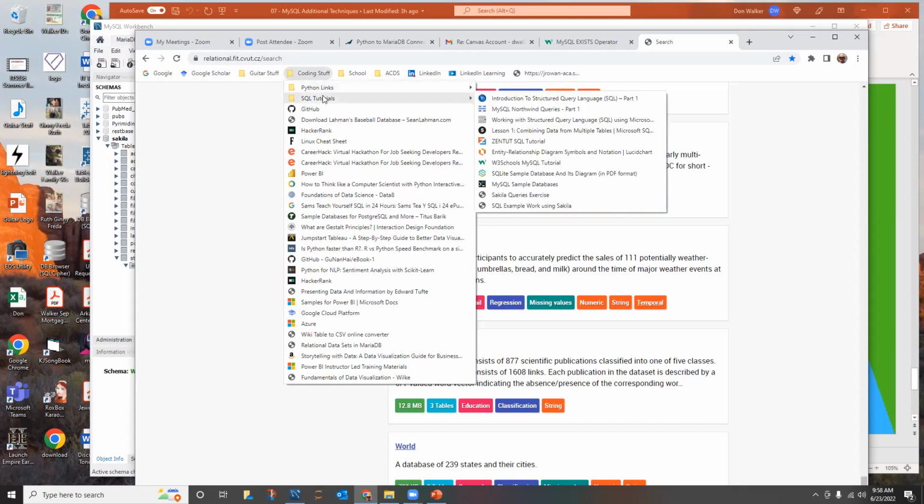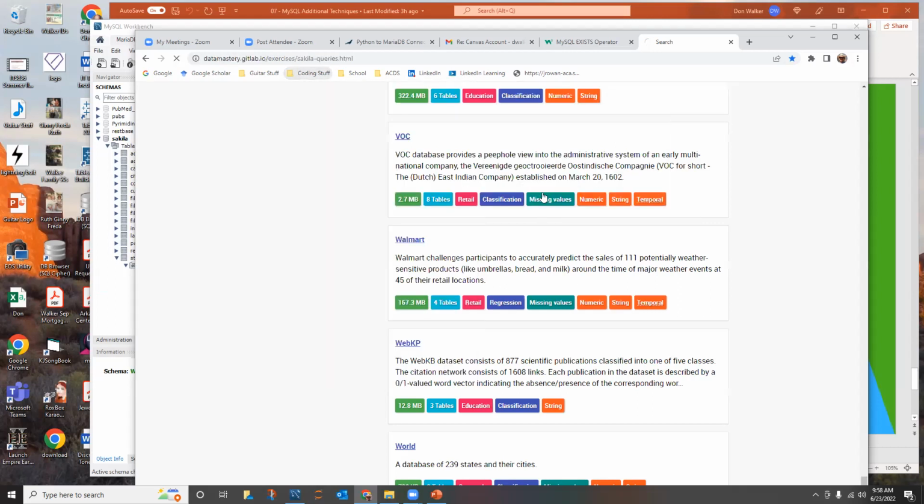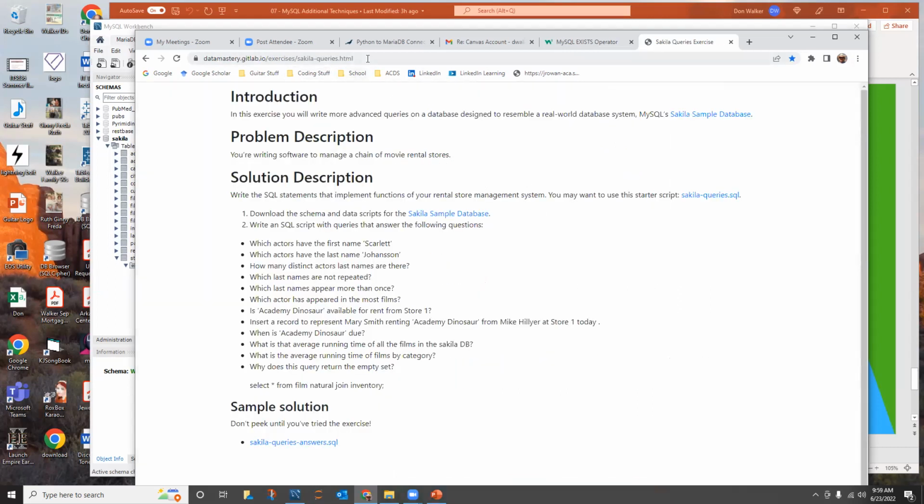But if I go to coding stuff, SQL tutorials, Sakila queries exercise, I will put this in the chat if you're interested. And you see the answers are down here in a SQL script. You don't have to download the schema and data scripts. We've already got that in our server. So I'll post this URL in the chat to everyone.